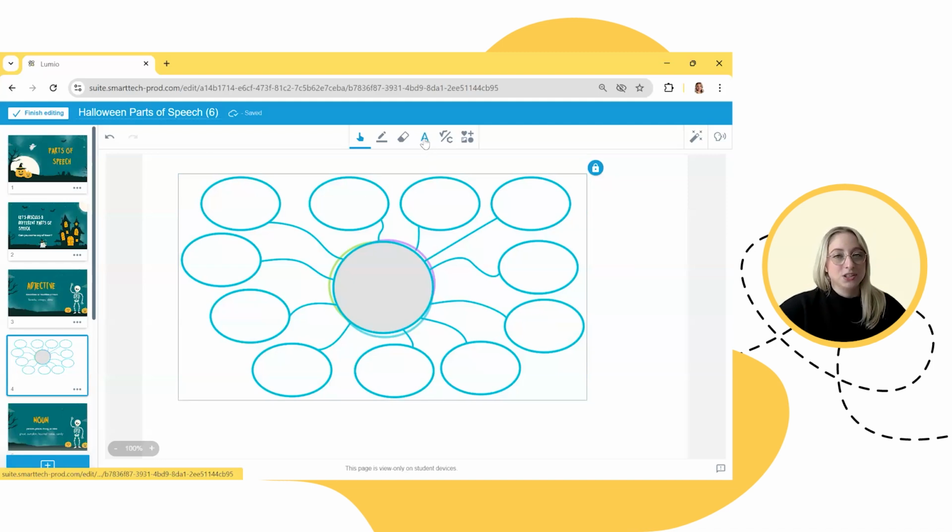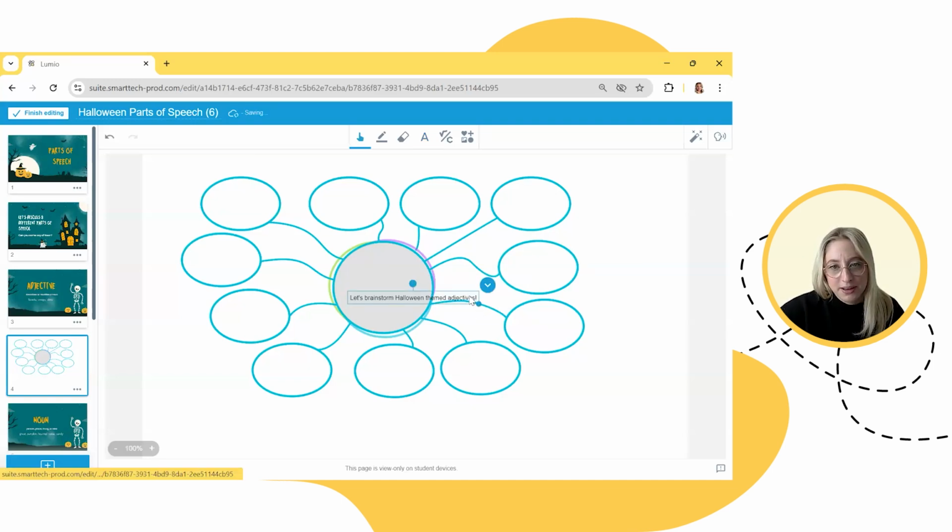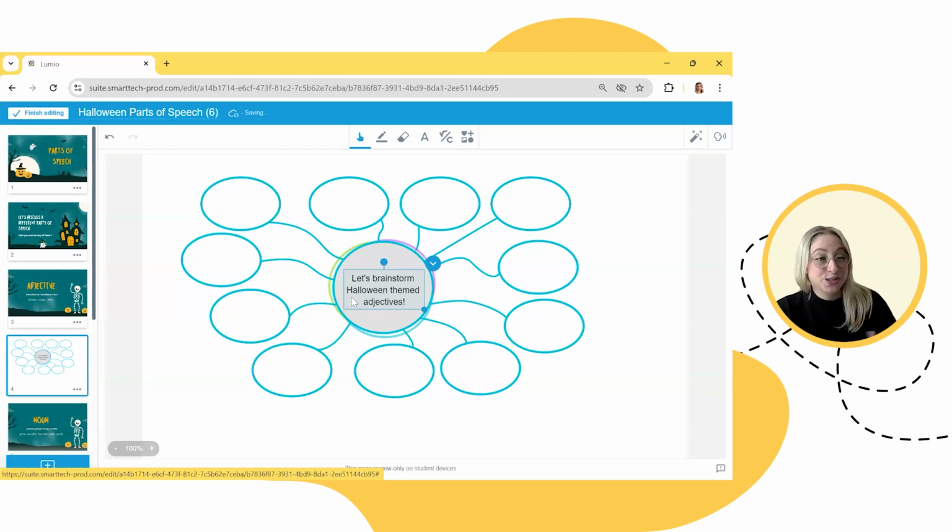And now let's customize it. So I'll grab my text and I'll say, let's brainstorm Halloween themed adjectives. And from here, of course, you can make it super pretty. Just for time's sake, I'm going to leave it as is. Make it just a little larger. Maybe I want to bold it. And again, remember, anything that our students should not interact with, you're going to hit that arrow and you're going to lock it.